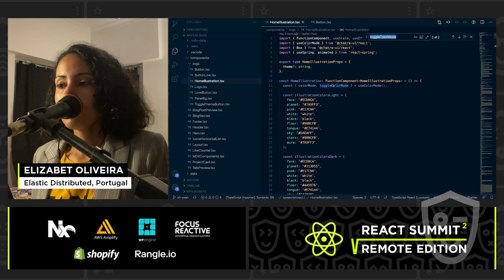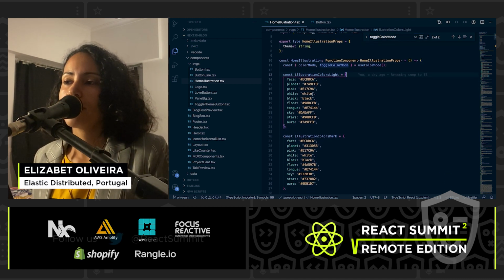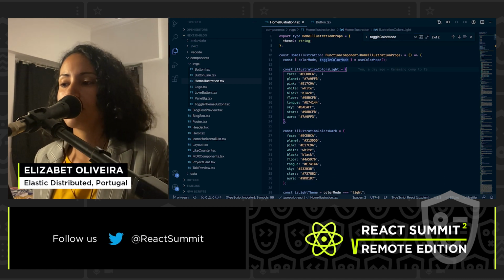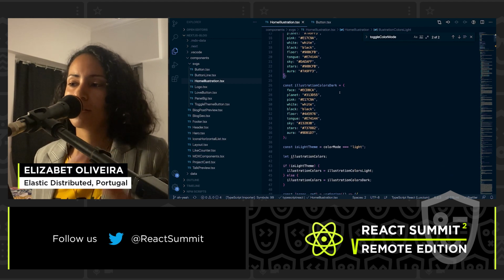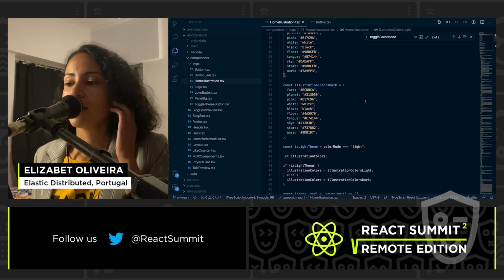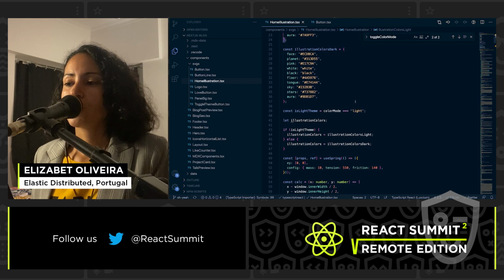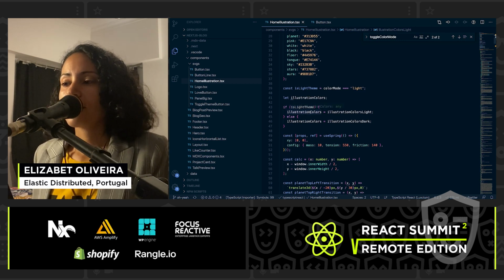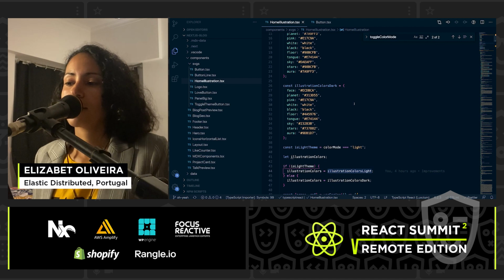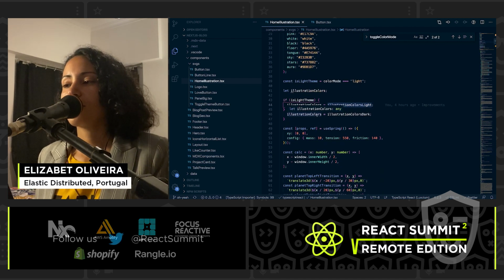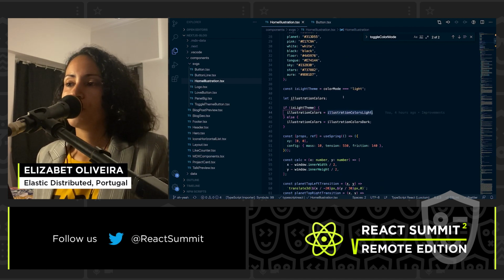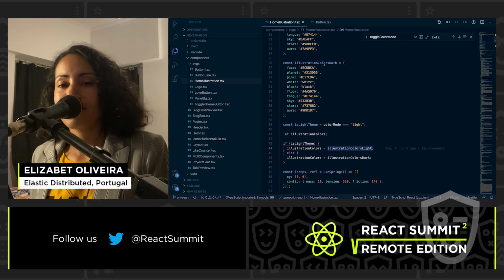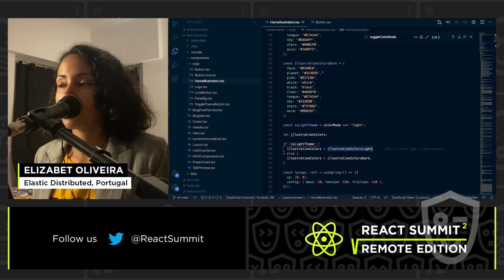And then I have two objects. One is the colors for the light theme, and the other object is the colors for the dark theme. So what I do is I check if it's the light theme, and if it is, I update all the colors to use the colors of the light theme object, and if it's the dark theme, I update all the colors to use the colors from the dark object.